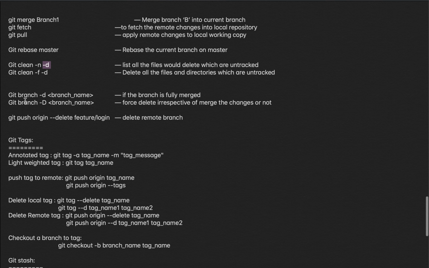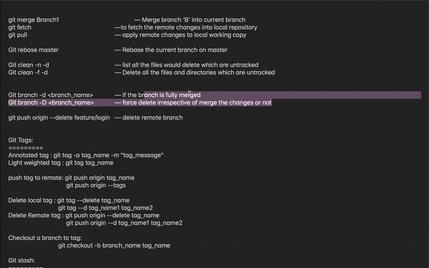And then if the branch is fully merged, these we have already discussed. These are git branch -d and a branch name. If the branch is fully merged, it will delete the branch. You are trying to delete a branch: git branch -d, lowercase d, and the branch name.